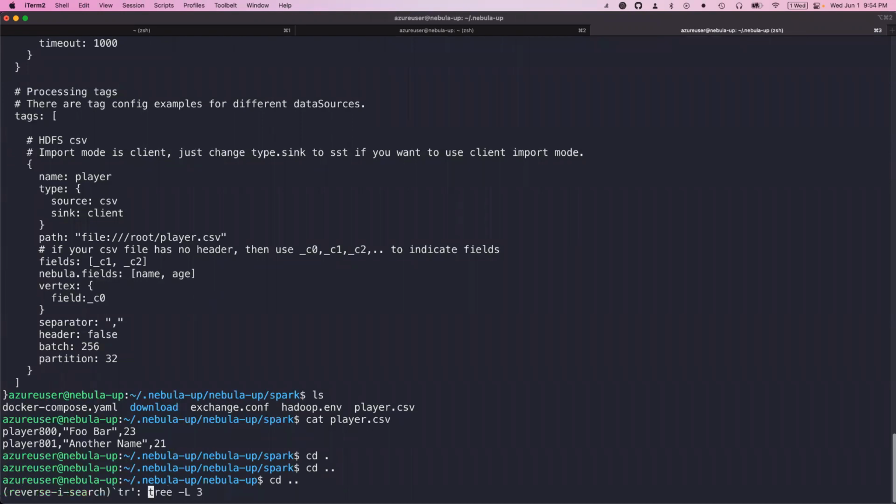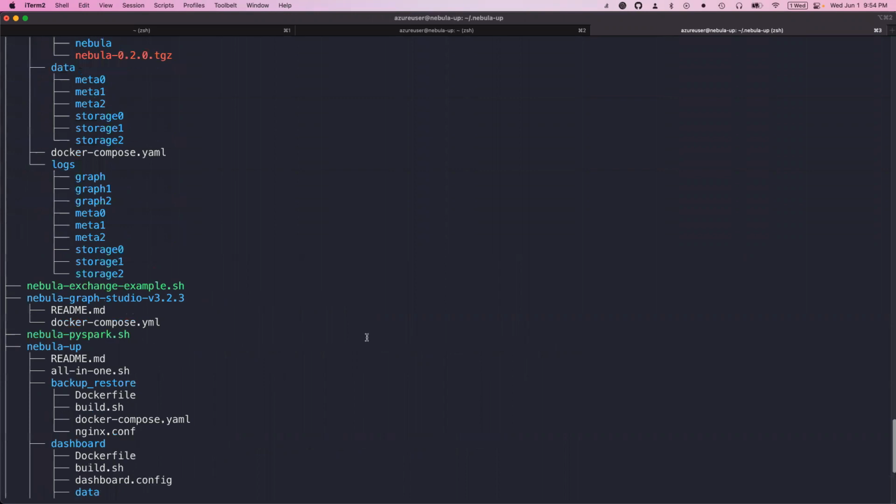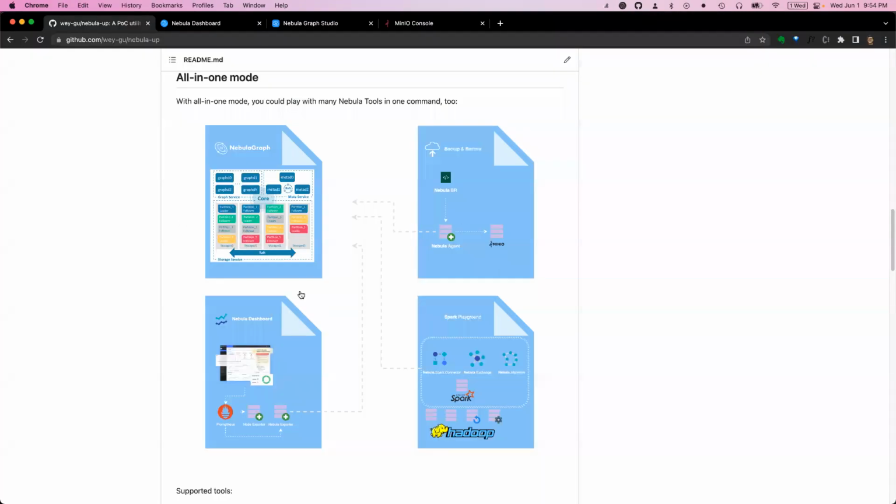Yes, tree. So if we look into the files here and compare to this one, for now we have 4 different Docker compose folders. One is based on Nebula. Actually, there is another one, the studio one. Apart from that, there are 4 of them.